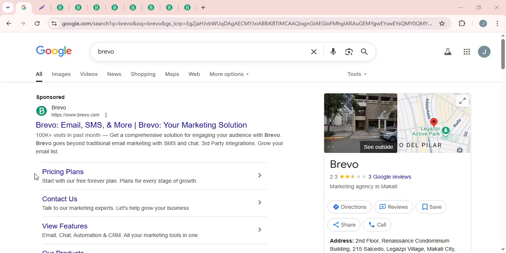First, you'll want to open your web browser and navigate to Brevo's website. This is the starting point where all your email campaign creativity will come to life.